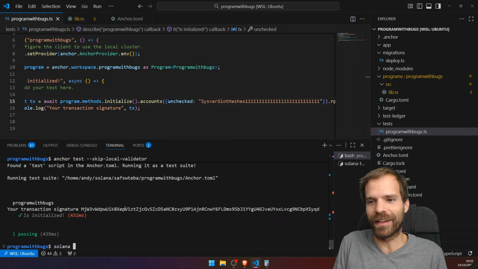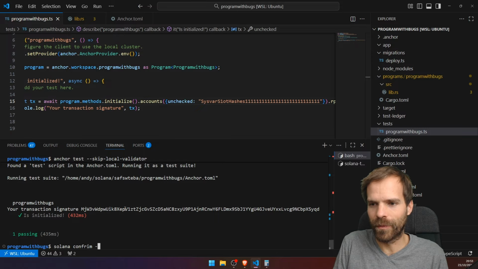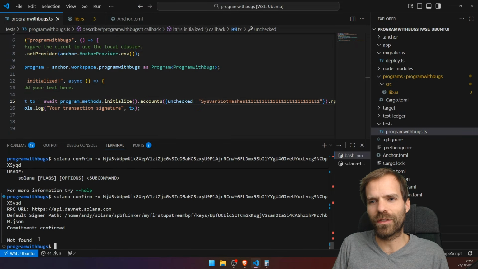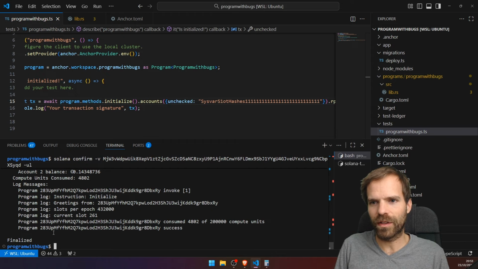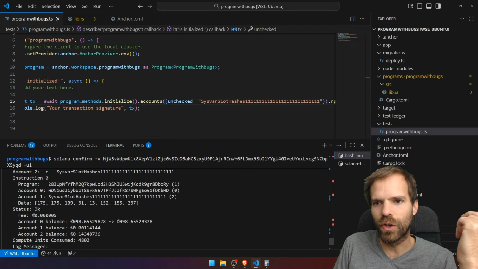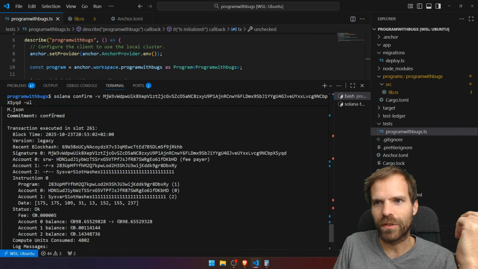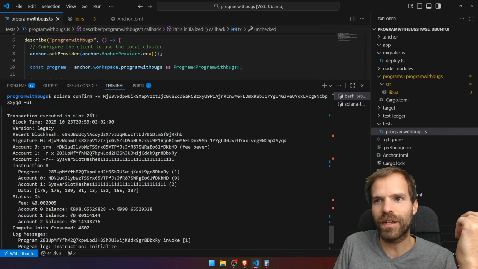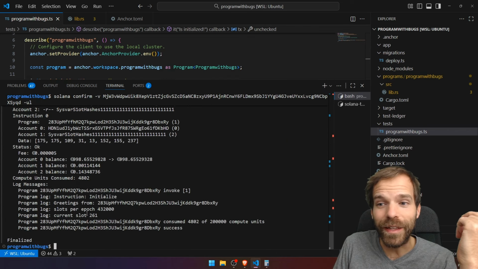And now I can Solana confirm this. Oh, but that's not found. What? Definite. There we go. That's better. So what do we have here? Transaction is confirmed. Transaction executed in this slot. It will also tell me that down here, current slot is this. Greetings from this program. Nice.